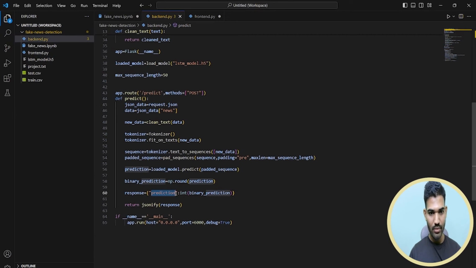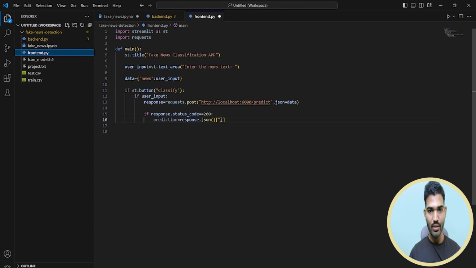This is the response we have written in the backend file. So let's copy it and paste it here. Again, the prediction is in number form, that is the label. So let's convert it into text.